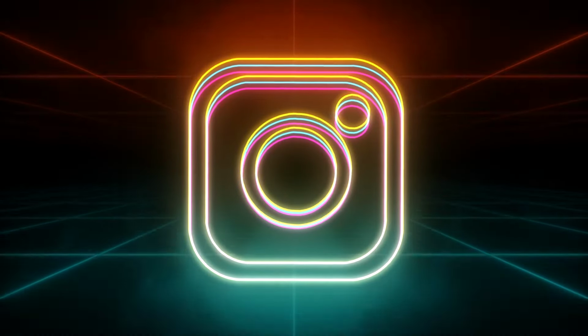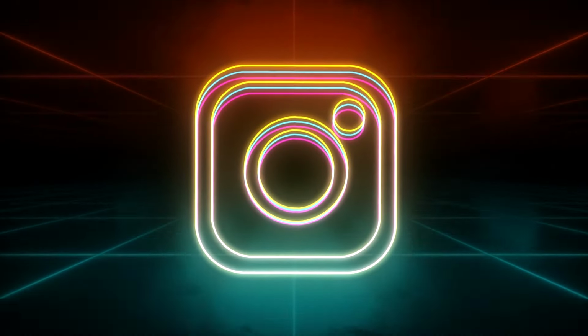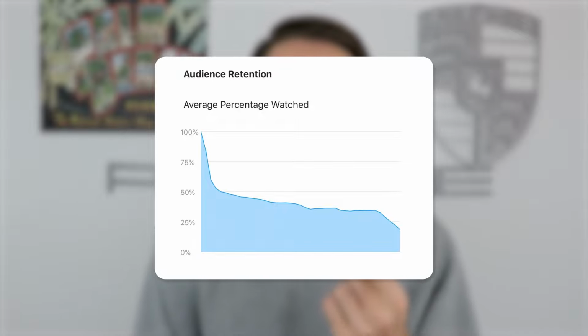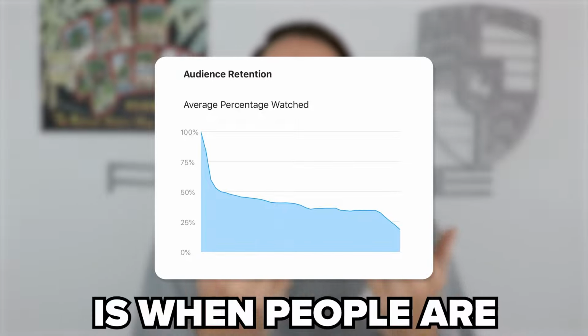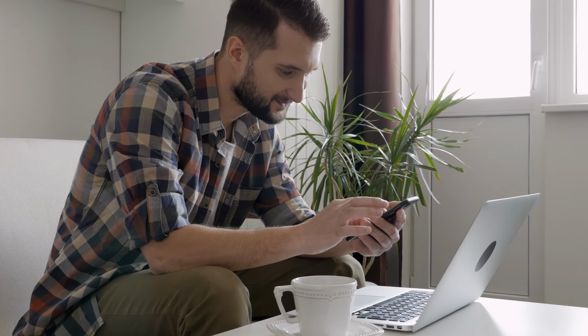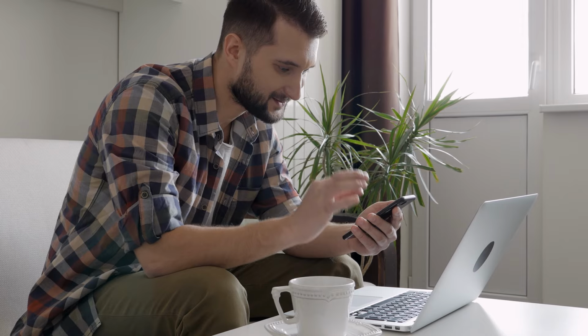Now, instead, what matters on Instagram today is 1, the amount of audience retention that you're getting. Recently, Instagram released these audience retention graphs right here, and what they show you is when people are leaving your video. So what do you think you need to do given this new information? You need to make sure that people aren't leaving your video, and you need to make sure that you're looking at these retention graphs to be able to determine why people are leaving your video.